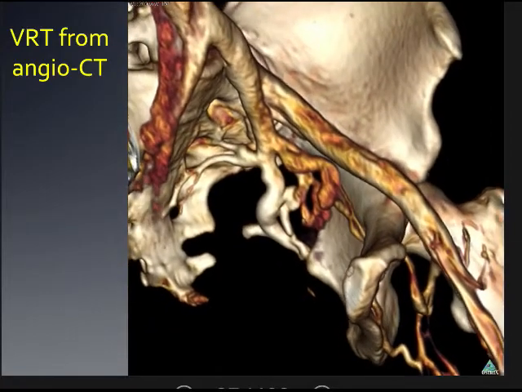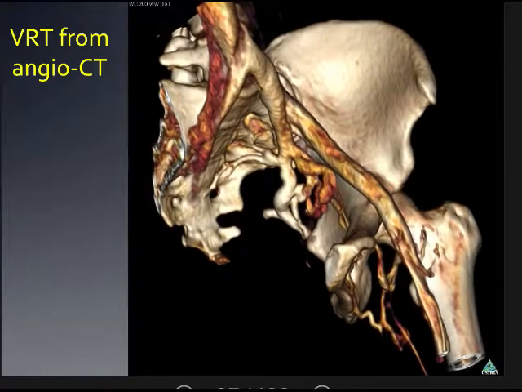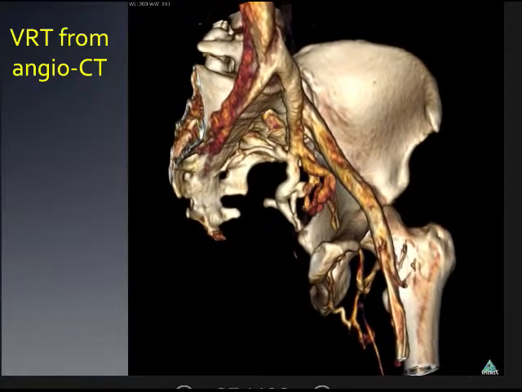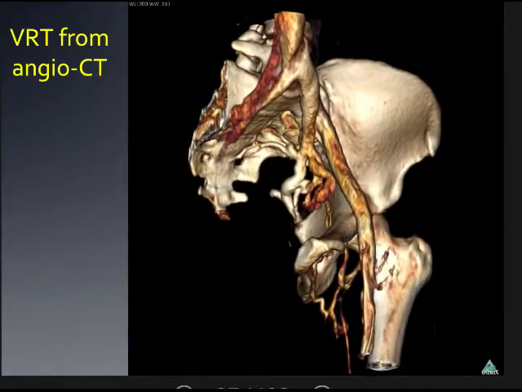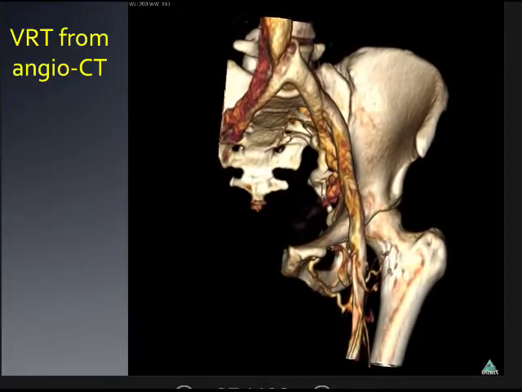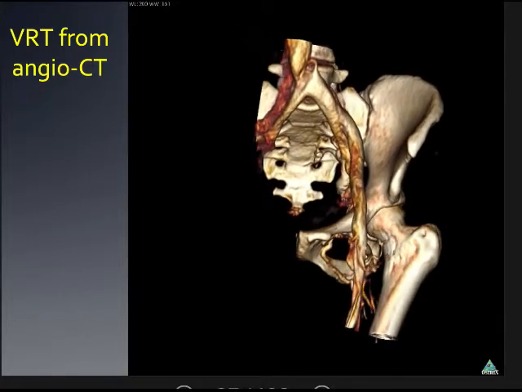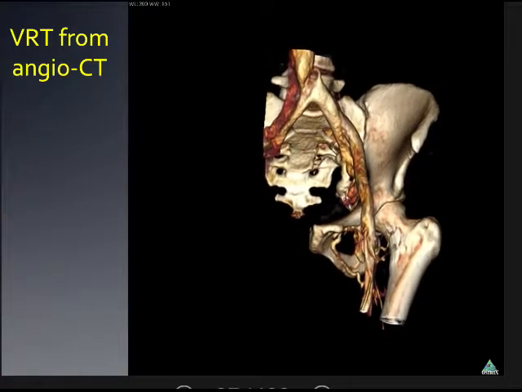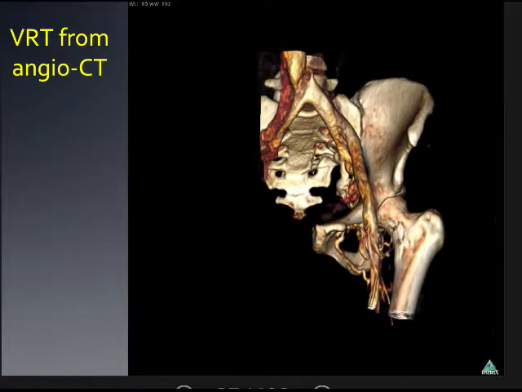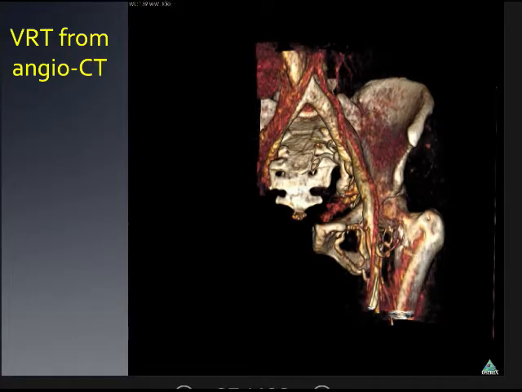This patient had pseudo-May Turner syndrome. You can see on the top the imprint of the artery on the vena cava. And if we modify transparency, we can see the artery and the imprint of the vein.